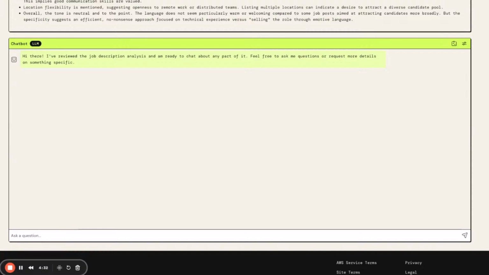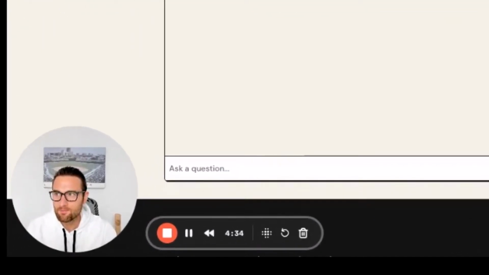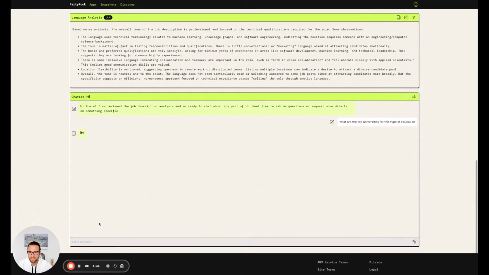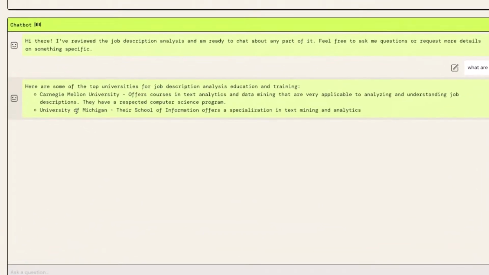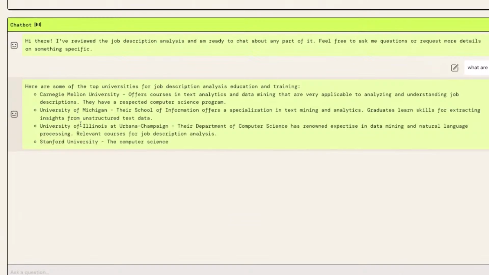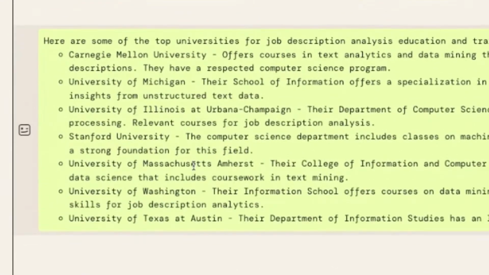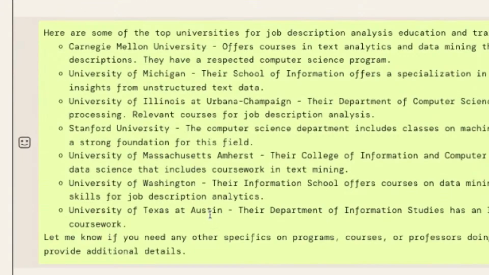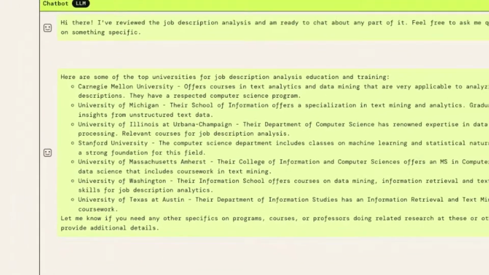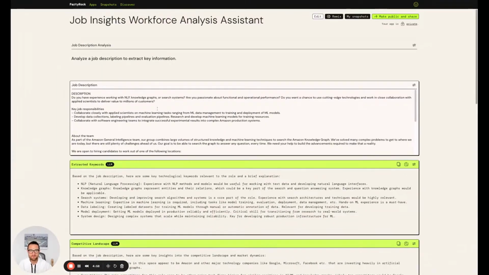Who knows? What should we ask it? Should we say, what are the top universities for this type of education? See what it says. Carnegie Mellon, of course, University of Michigan, Stanford, University of Texas, that's right down the street from me. So pretty cool. You can ask it whatever you want. And this took me all of 27 seconds to make.